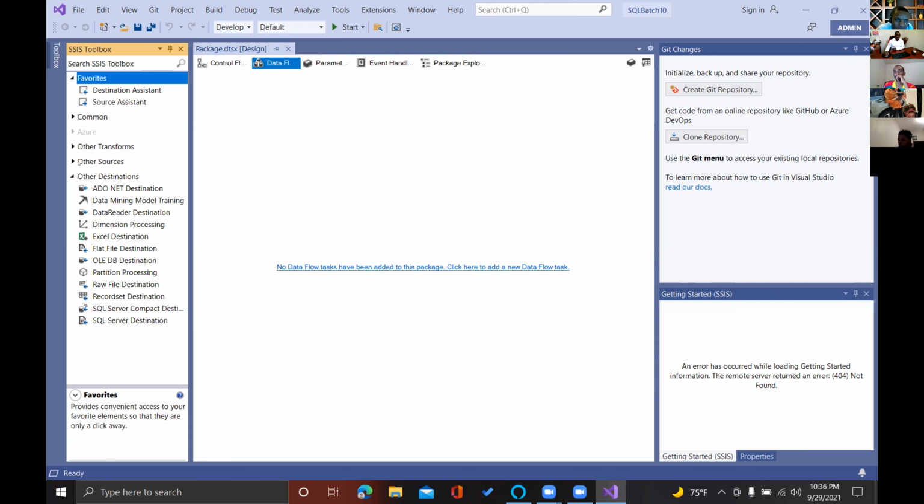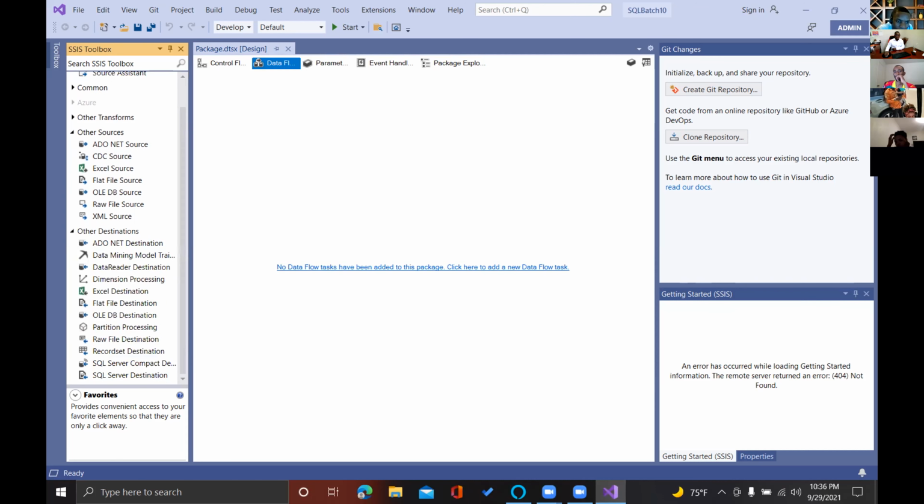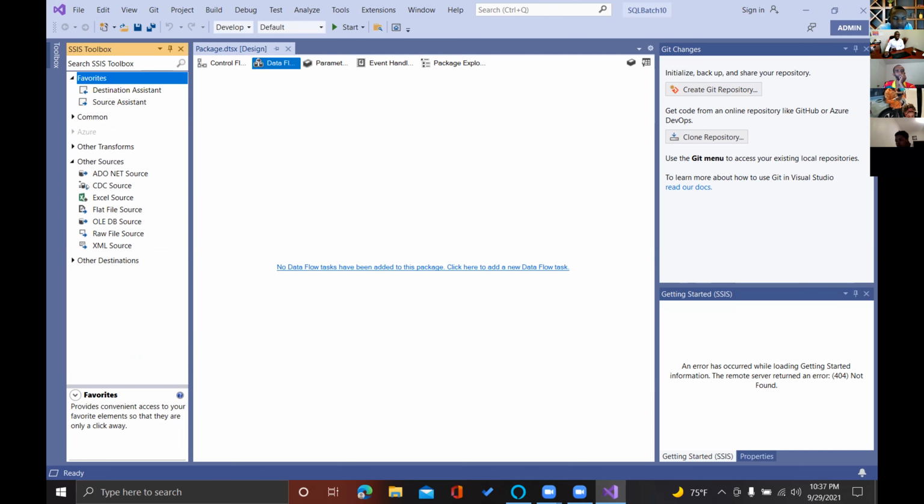Now, where is it going to? I can get data from any of these sources, and I can load it to any of these destinations. My data could be going to a SQL Server Compact file destination, OLE DB destination. It can also be going back to an Excel sheet, data mining, modeling, data reader destination, and so on, right? Now, this is all about data flow. It's about where is it coming from? Am I transforming it? And where is it going to? That's as simple as that.